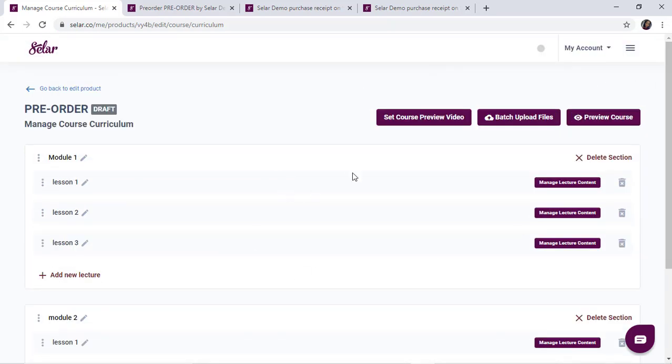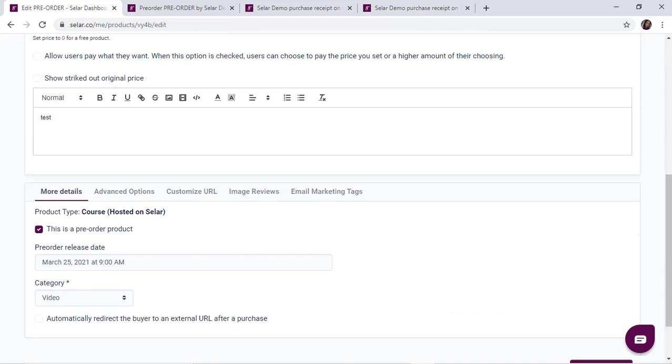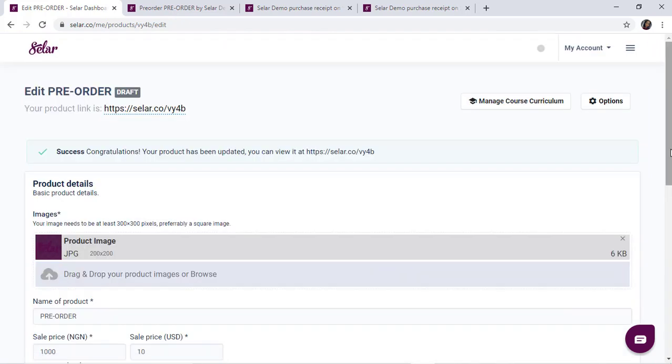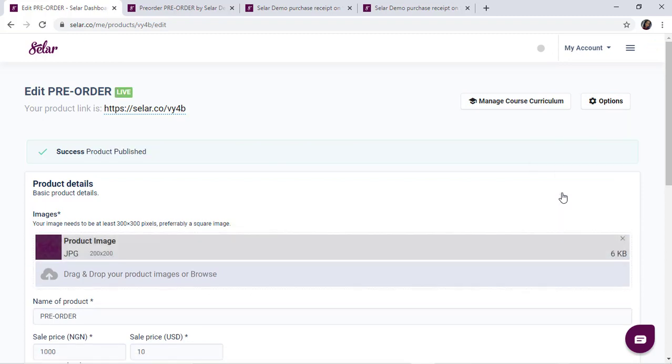Once you finish naming it, right, forget about every other thing here, right? Just go back to edit products, right? Scroll down here, update the products, then come here to these options and click on publish product. You want to make sure that your product is published because this is a course. If you don't publish it, it will not go live, right?